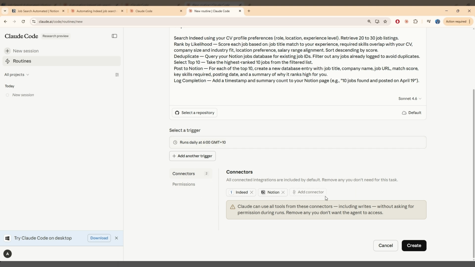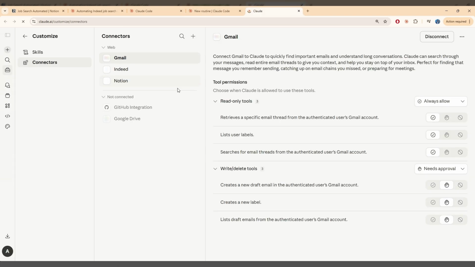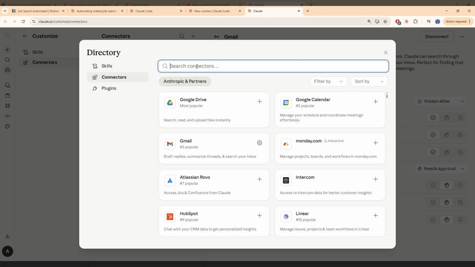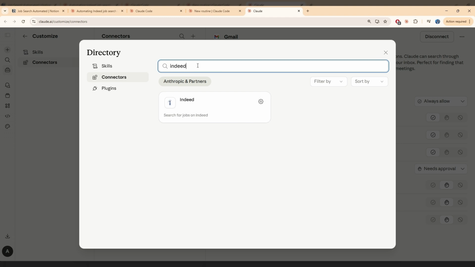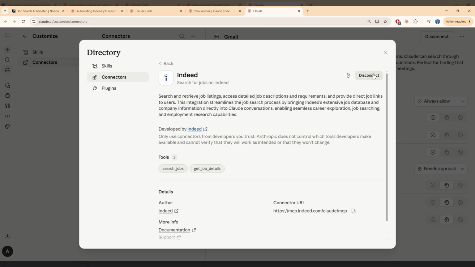So if you don't have these connectors, the way you can add it is you hit the add connector button, you go to manage connectors, right? Since I already have a few, in your case there won't be any connectors, so you're gonna click on this plus icon, browse connectors, and here you're gonna search for Indeed, because that's the most important connector we need.